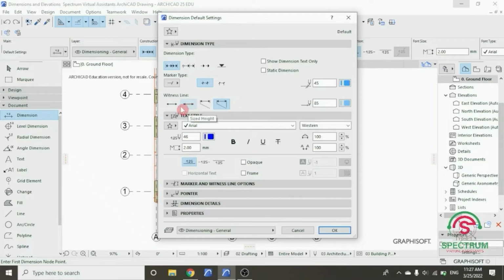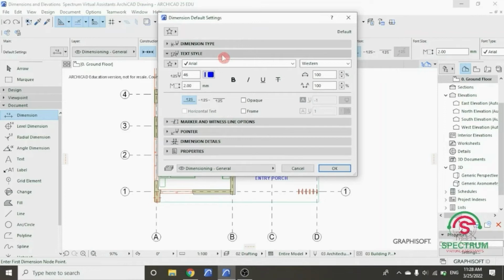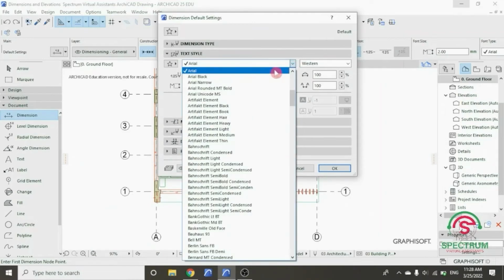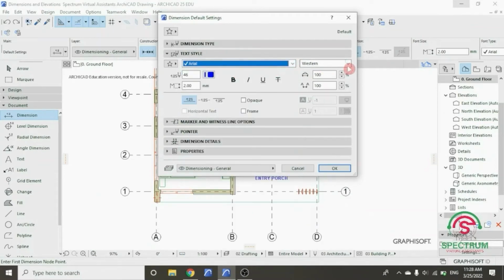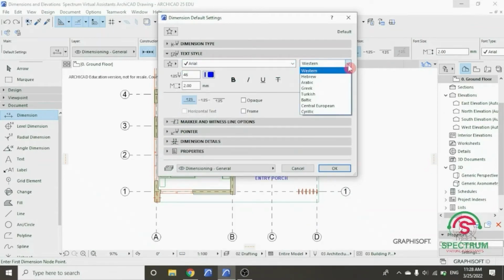Select this option. For the marker pen, you're going to choose that. And for the dimension line pen, you're going to select that. Let's enter settings for the text style. We are going to choose Arial and we're going to select Western.